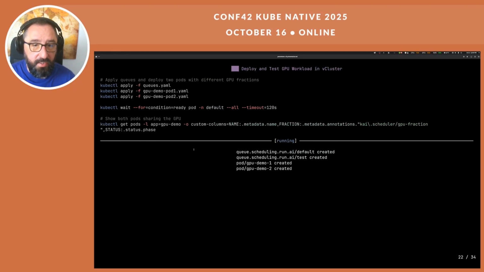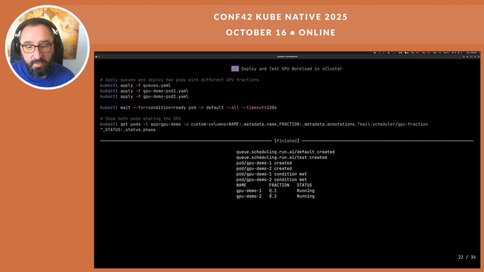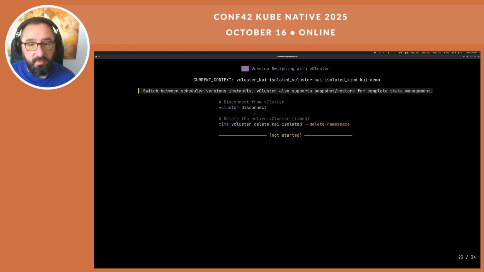I'm going to apply those things, and we are currently connected to a virtual cluster. I'm making sure I'm applying the queues, and I just applied those two pods that we've seen earlier. And as you can see, they correctly take the fraction of the GPU as we configured. So this was pretty easy.